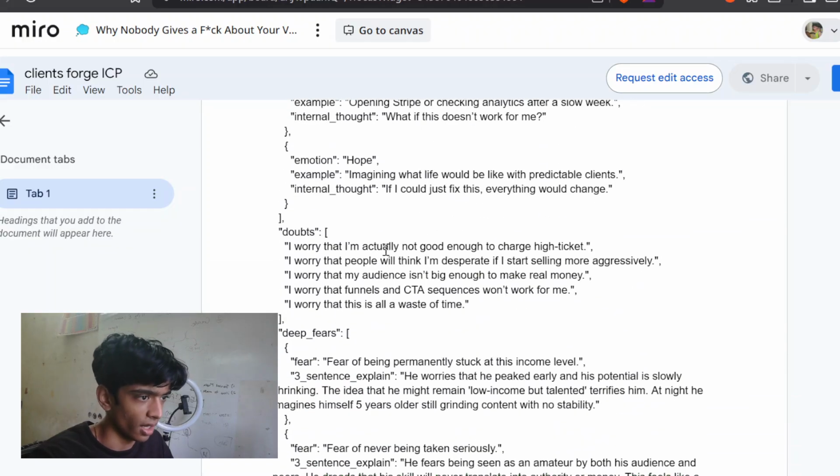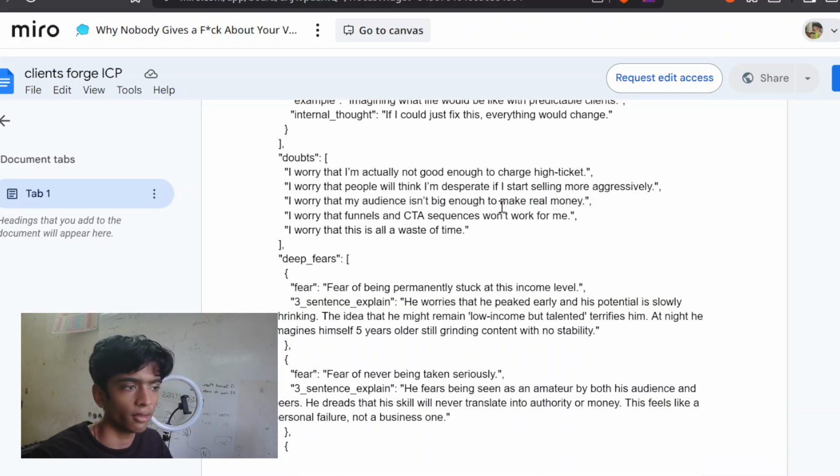Let's scroll down somewhere random. Doubts. I worry that I'm actually not good enough to charge high ticket. I worry that people will think I'm desperate if I start selling more aggressively. I worry that my audience isn't big enough to make real money. I worry that my funnels and CTA sequences won't work for me. I worry this is all a waste of time.